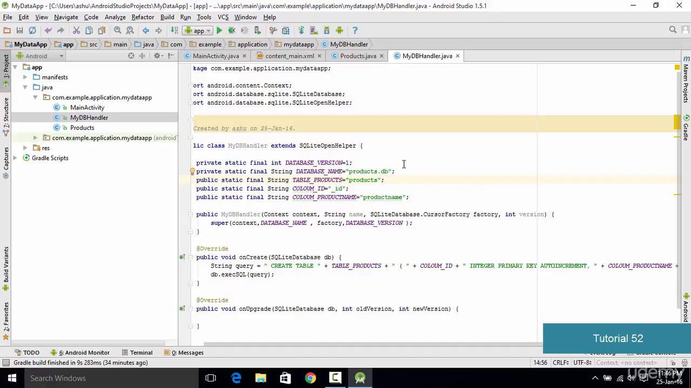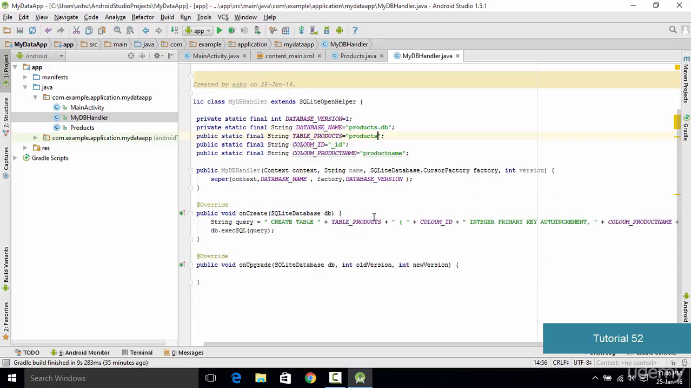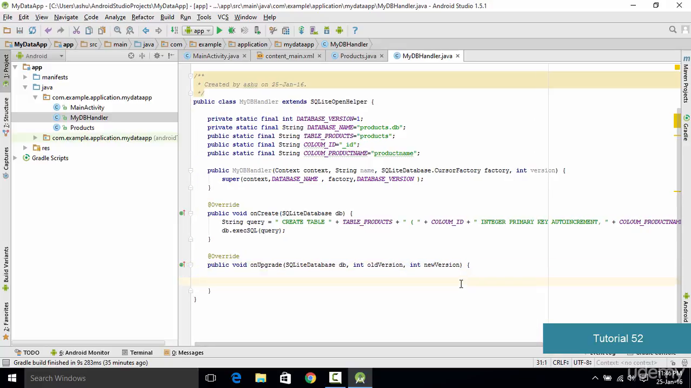Hello and welcome to this tutorial. In this tutorial we'll finally be writing a query to enter the data into the database. The first thing you need to do is go inside this onUpgrade method which we have just overridden, and add some code here. The code here will contain what happens if we upgrade the table.